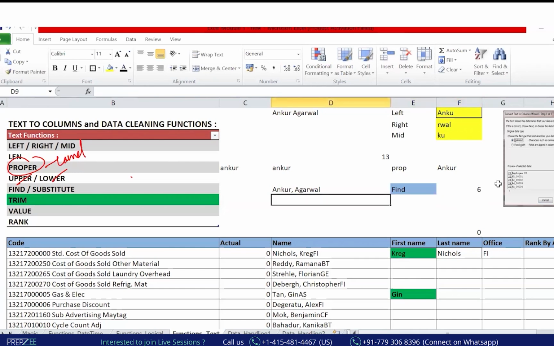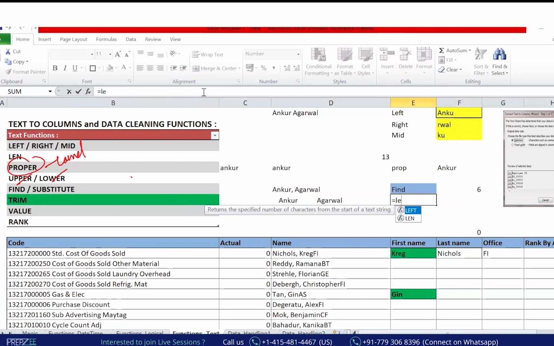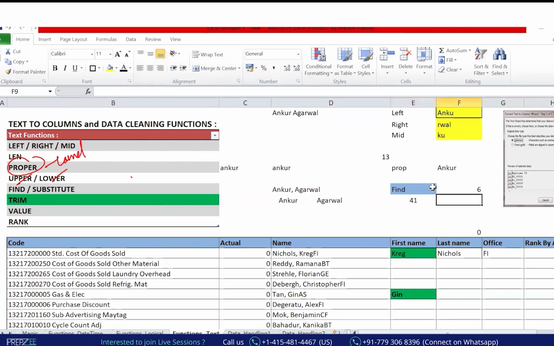Then comes the trim. Trim helps you avoid the issue of spaces. Suppose I have a lot of spaces before and after the name. So you can clearly see that if I use the length function, guys, the length of this is going to be much higher. Can you see that? It is 41. Why? Because there are a lot of spaces before, after, and in between the text. You getting it? So trim will help you avoid that.